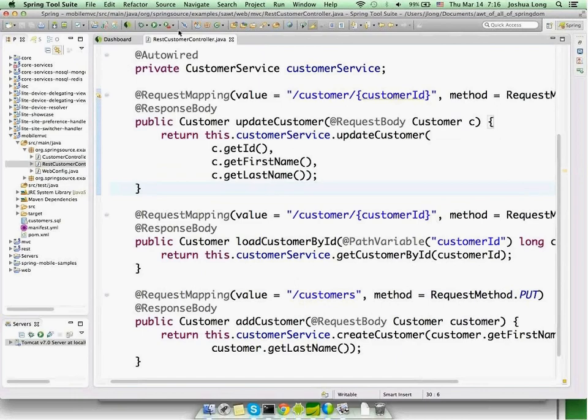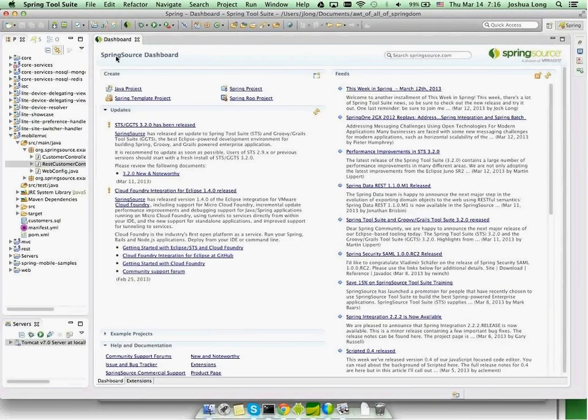I have this code already checked out into the Spring Tool Suite. This is the open source Eclipse distribution that we release that builds on top of the latest and greatest Eclipse bits.